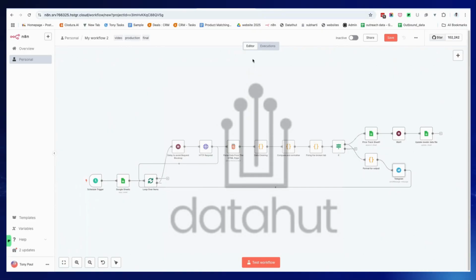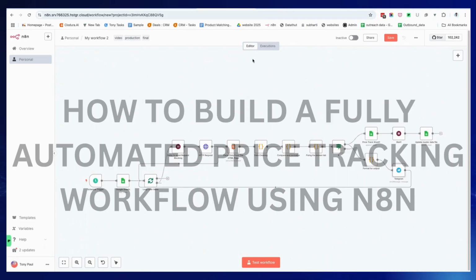That's why today we are showing you how to build a fully automated price tracking workflow using n8n. It's completely free and you can do it within 10 minutes with n8n and Google Sheets and with the help of a little bit of ChatGPT. By the end of this video, you will learn how to build price tracking workflows using n8n and customize it for your own needs.